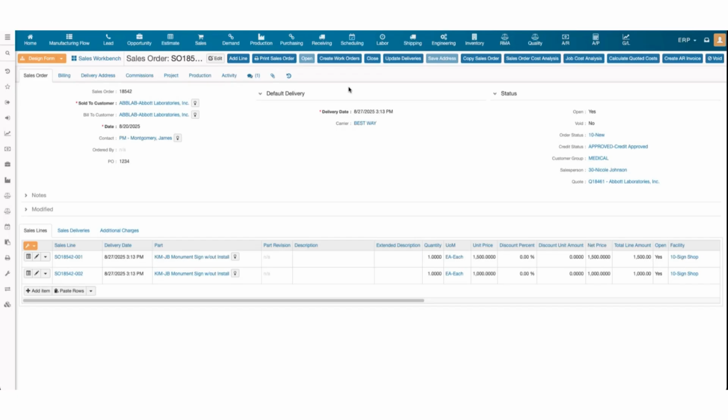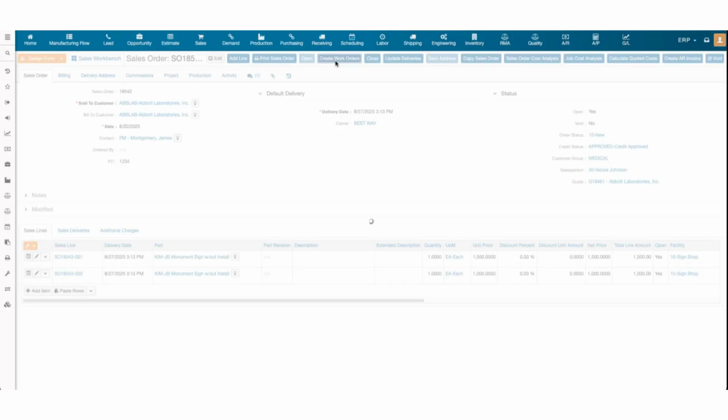So I've created my sales order header with my two lines, and the next step would be to actually create the production jobs or the work orders. So I'm going to hit that button, and that will, again, in the background, create the work orders and the jobs based off of the selected production method that is showing on your sales line.